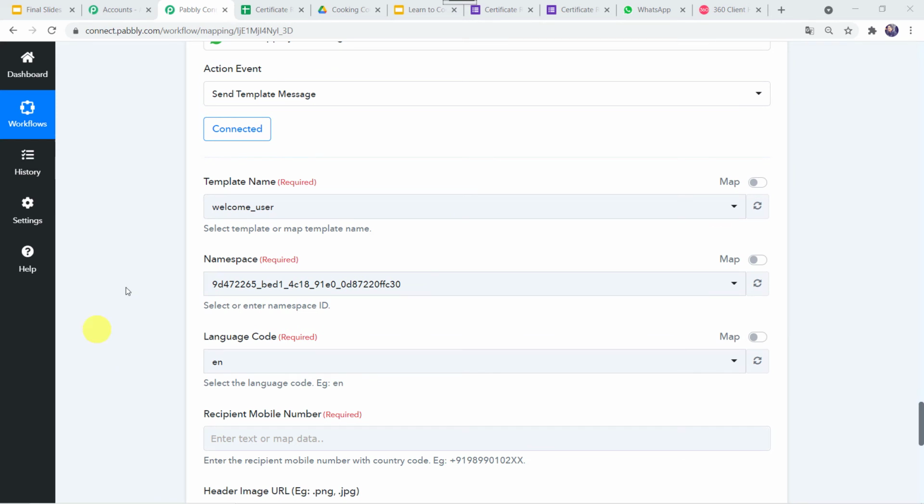Let's come to the other options. We have to give the template name, namespace, language code. We'll be coming to them one by one. So the first one is template name. Let me tell you what a template is. A template is simply a message that we want to send on WhatsApp.